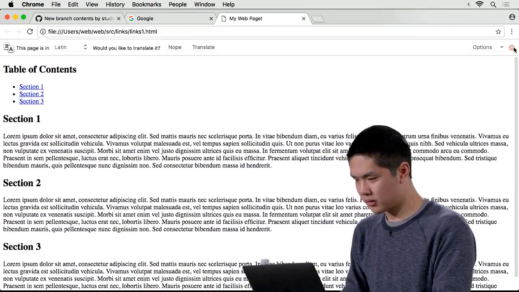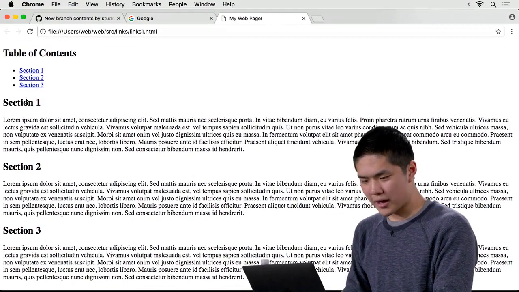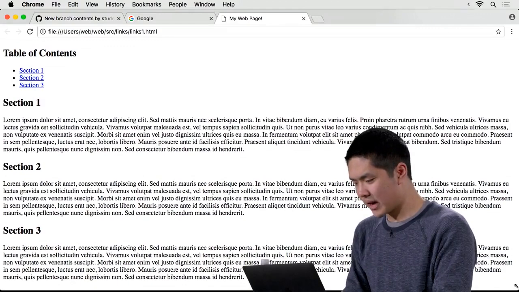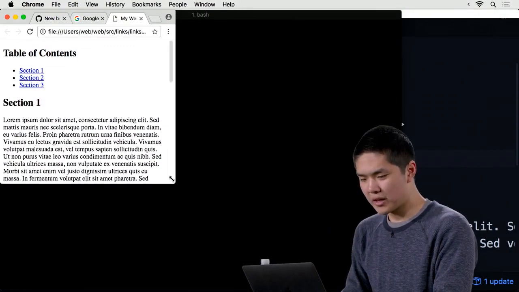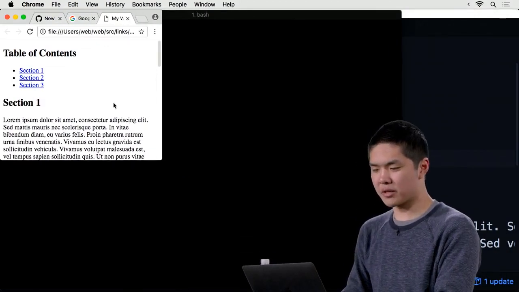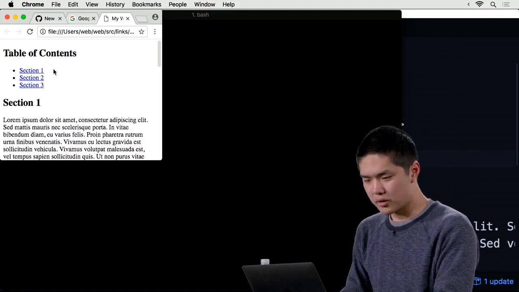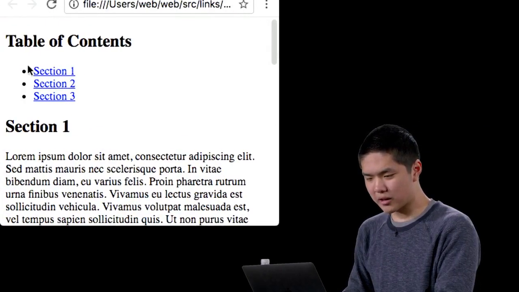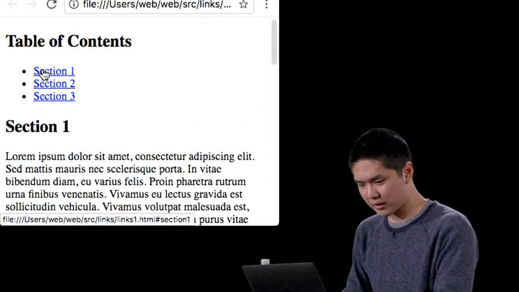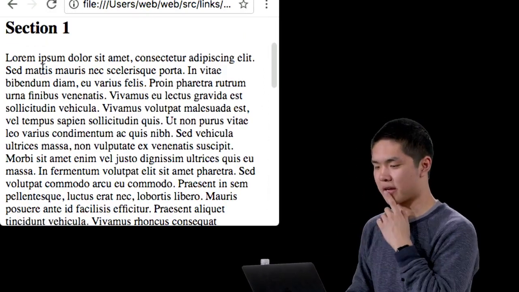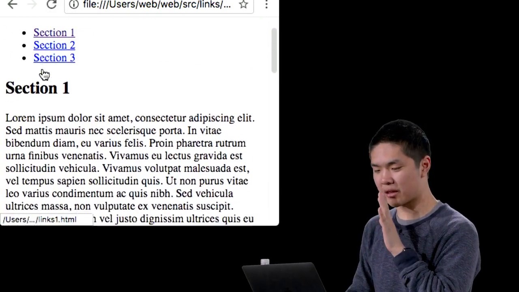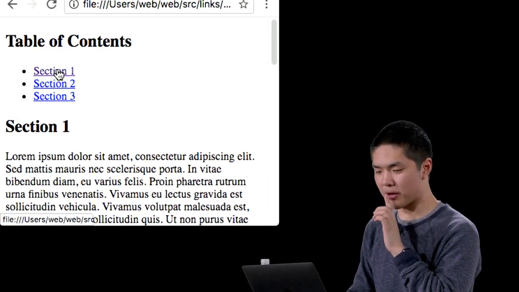links1.html, you'll see a table of contents and individual sections. And if I make the window small enough such that I can't see all of the sections all at once, you'll see that if I go to the table of contents and click on section 1, for instance, it'll automatically jump down to section 1. The page didn't change. I'm still on that same page, but it jumps me down to that first section.